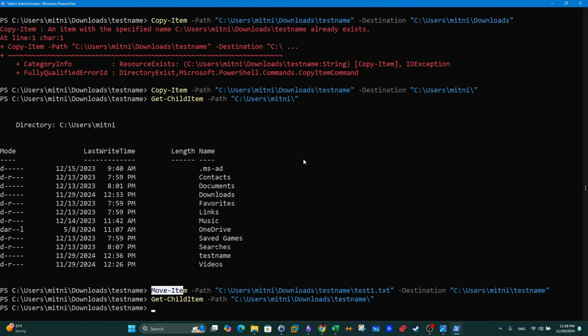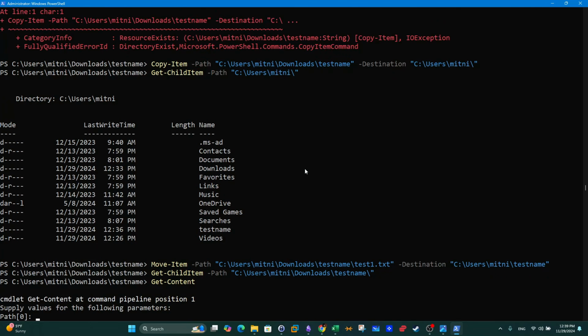The last thing you want to learn is how to retrieve the contents of a specific file, to display the contents of a specific file. Just as in Linux we use cat, we can also use another cmdlet here called Get-Content. As you can see, it asks you to supply the path. What is the file whose contents you want to display? Let's say it is the file found here.